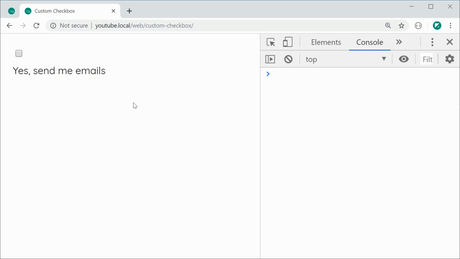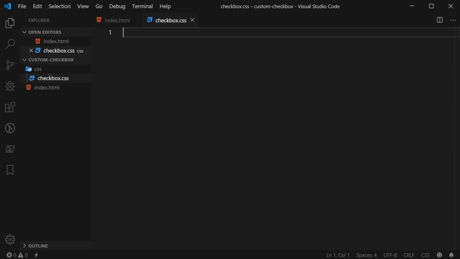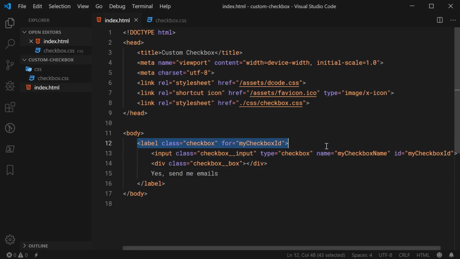So now we can move on to the CSS, which of course is going to be the main chunk of this tutorial. So back inside here, let's hop inside the Checkbox CSS, and the first thing we're going to do is we're going to be setting the display of the checkbox label to be flexbox.